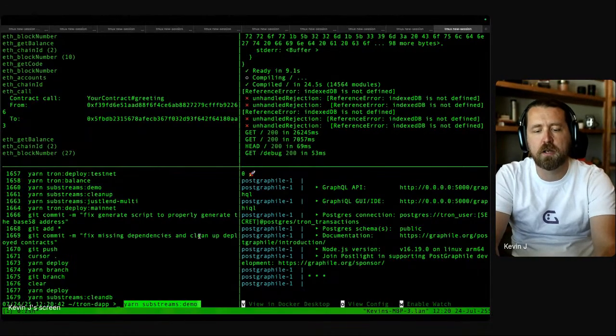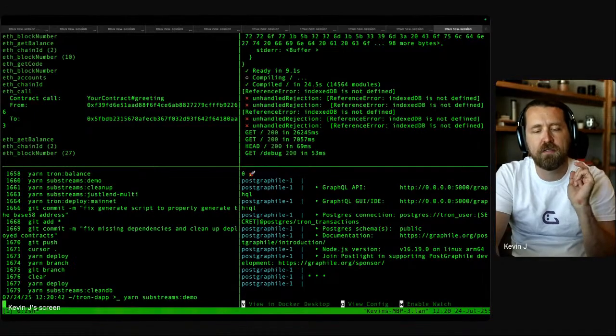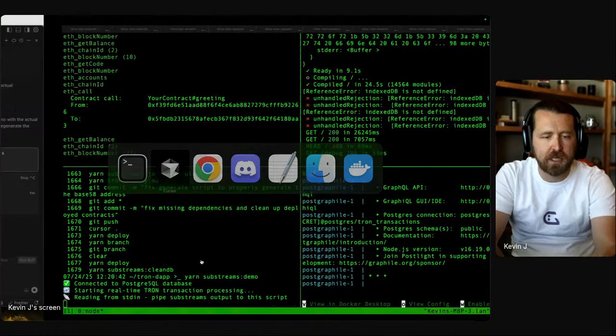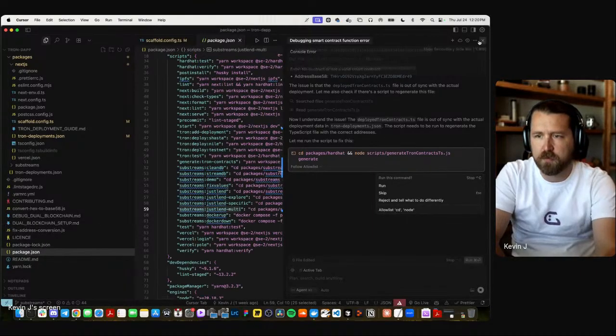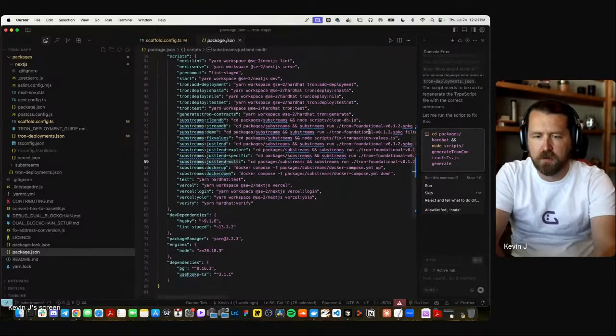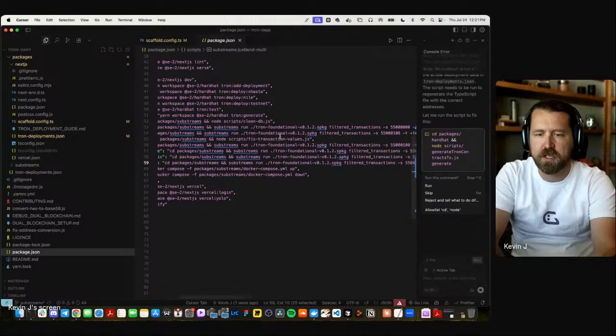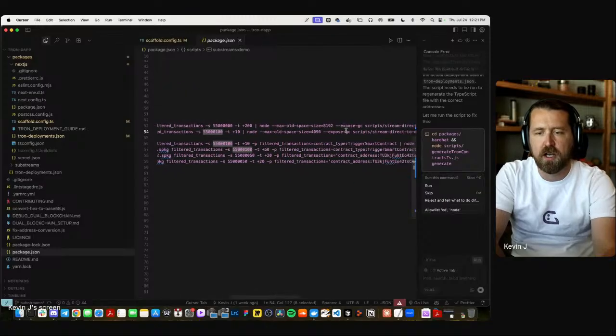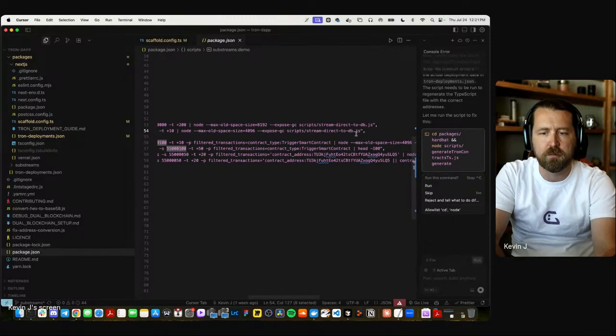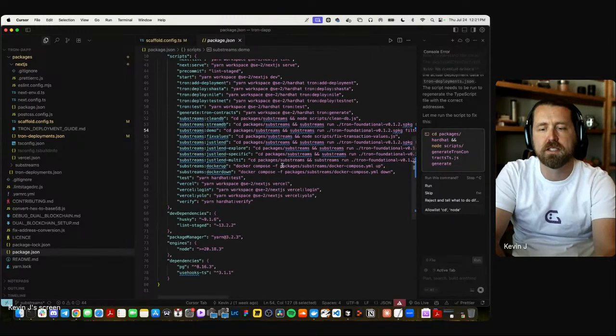So yarn substreams demo is going to have a certain command, which we can take a look at, but it's going to be inside the package JSON. Let me close this. And we go to Substreams demo. It's going to run the Substreams package right here, which is the TRON foundational, and it's going to filter transactions up to a certain amount. And then it's going to basically put those into the database. So it's going to stream it directly to the database.